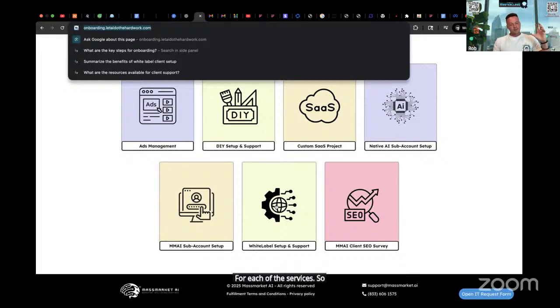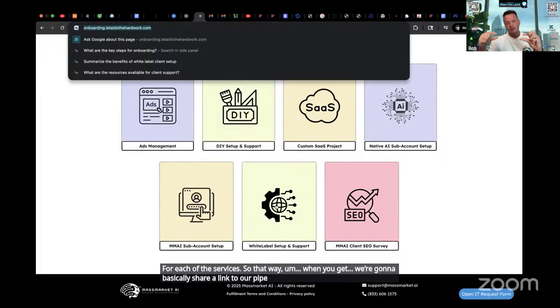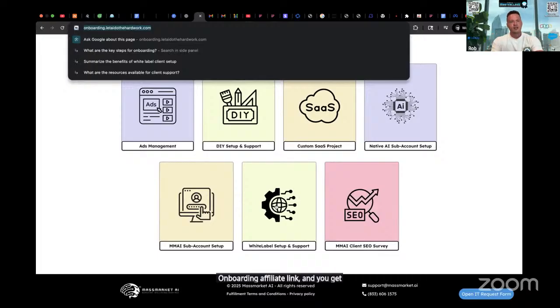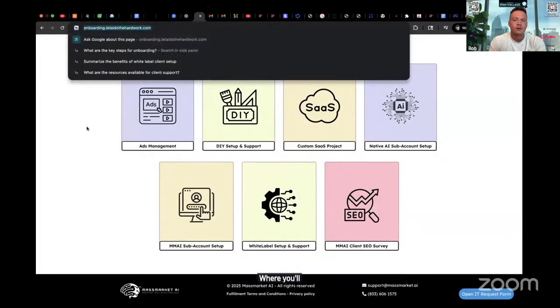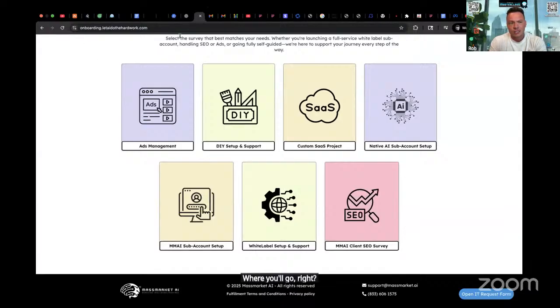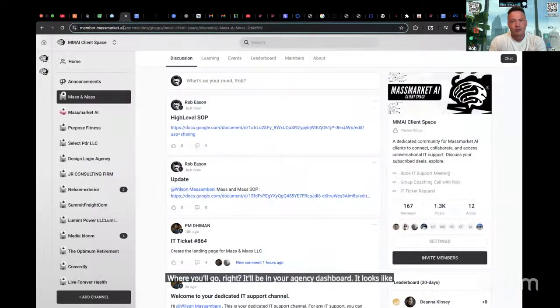So that way, we're going to basically share a link to our pipelines. When you register here, you get your white label onboarding affiliate link, and you get a link to add into your agency, where you'll go right. It'll be in your agency dashboard. It looks like I closed the app again.